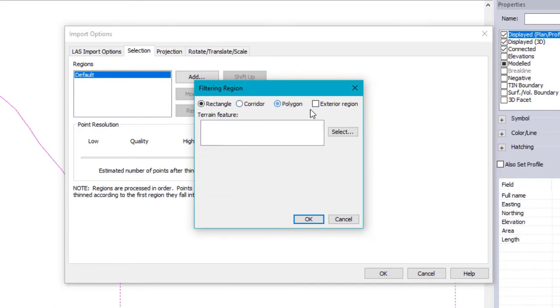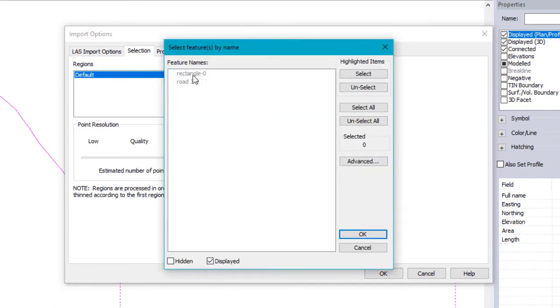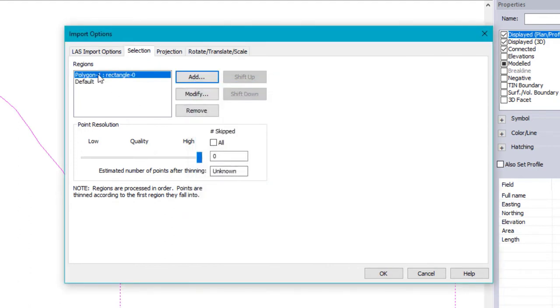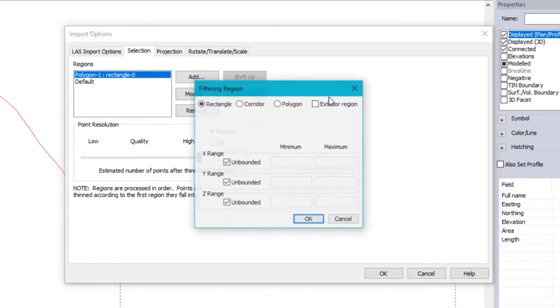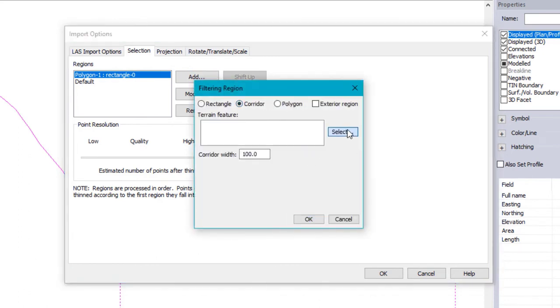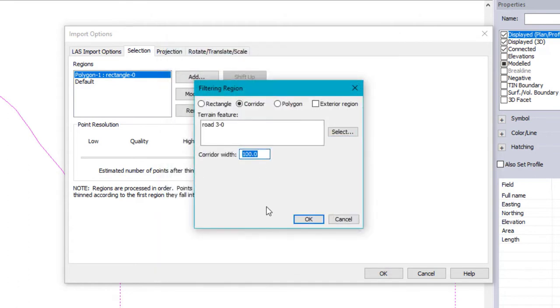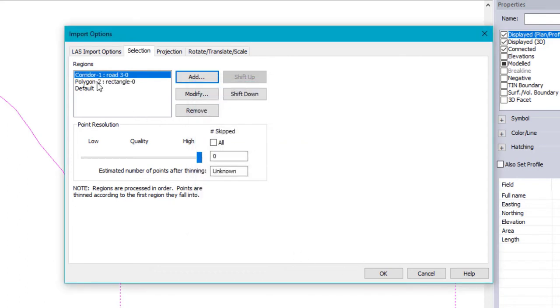Now I'm going to change where the data comes from. So I'm going to choose this rectangle that I created before as a region, and I'm going to create another region for the road, which is a corridor. So we'll choose that feature and make the corridor width 200 meters. That's 100 meters each side of the feature. So those 2 regions will be read in without skipping any points. And then the default, that's everything else. I'll just throw away all the data.